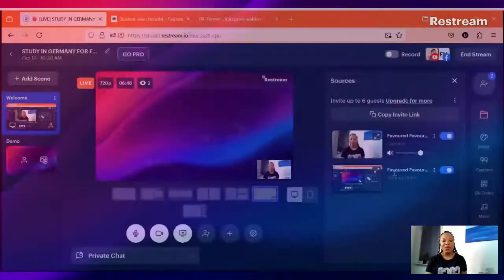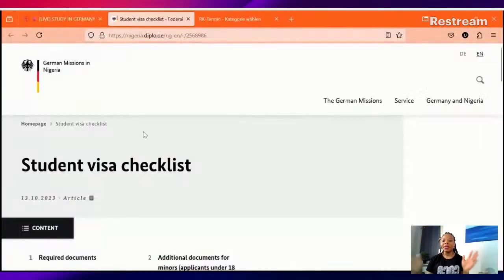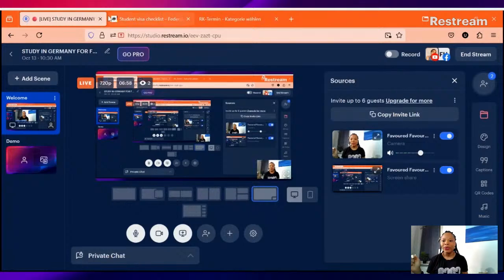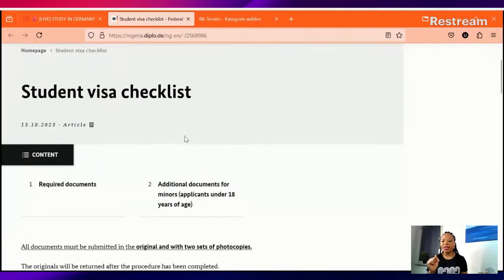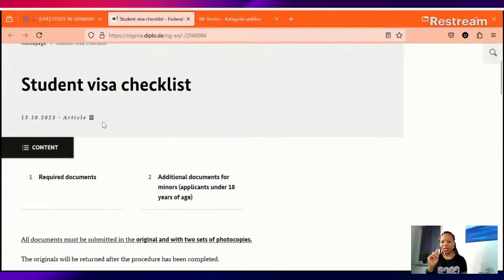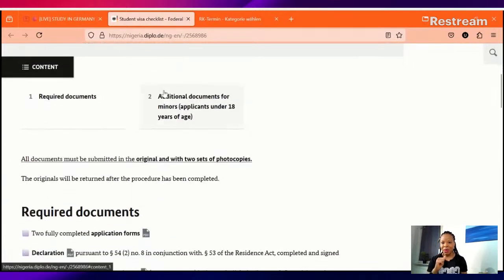All right, so here we are, and this is the German embassy in Nigeria. I have put the link in the description box so that you can easily find it. So this is the student visa checklist. Remember, I'm going to show you how to book appointments.